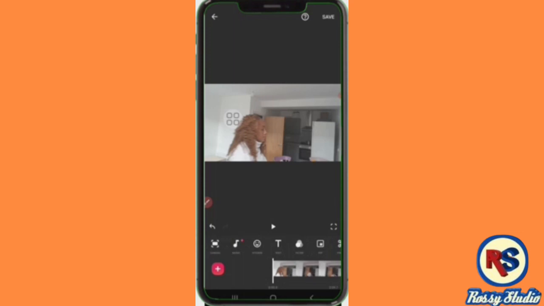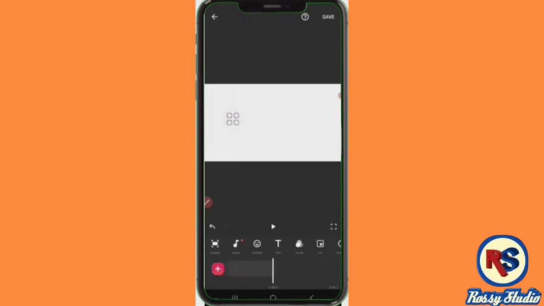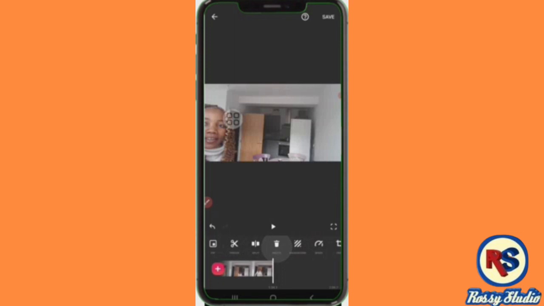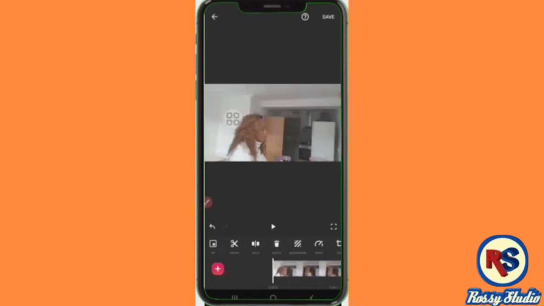If you want to add another video to the one you have added, on the same row, you still tap on this icon. It will take you to your gallery and you add another video. If you want to add a video on top of the video, that is, you want to import video to the B-roll, you use this icon here.